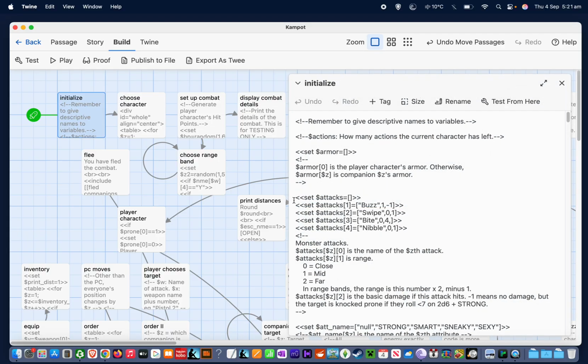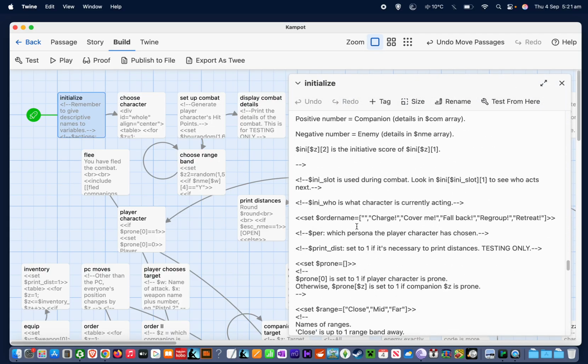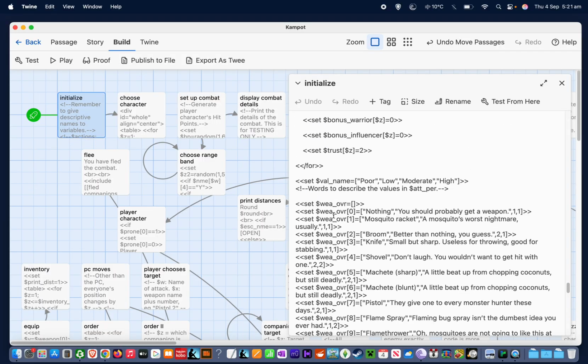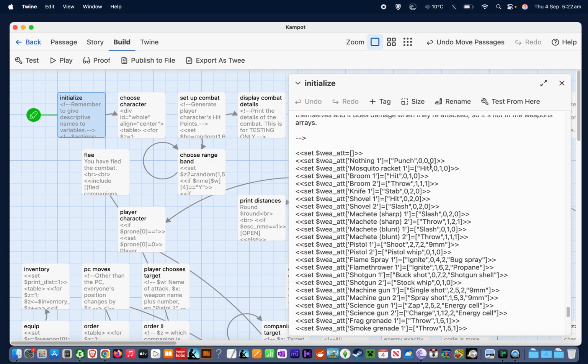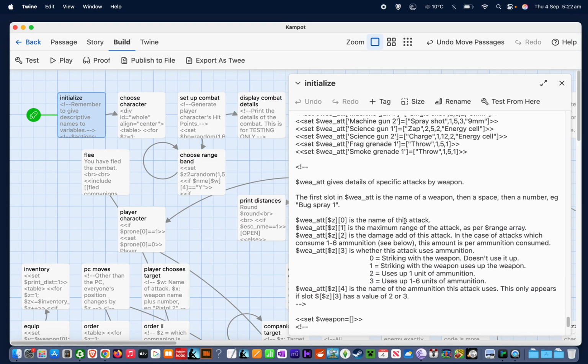And that's why in WEA_OVR, we have a new entry for nothing. And in WEA_ATT, we have a single attack which we can do with the weapon nothing, which is punch. And it has a range of 0, meaning 1 range band away, a damage add of 0, and an ammunition type of 0, meaning that you don't add anything to the damage, and striking with it doesn't use it up. You don't lose your fists when you punch someone.